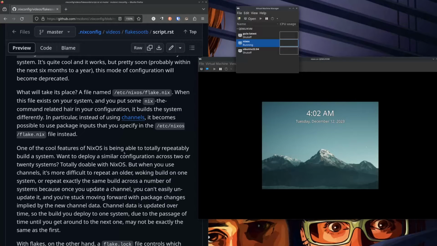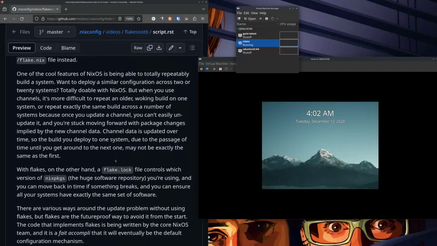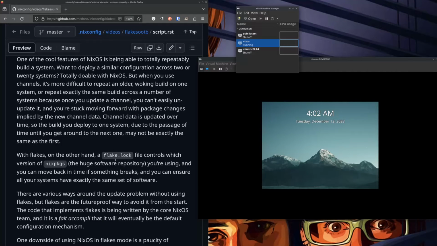It's probably going to get different software because time has moved on and the channel data has changed from under you. So the first system you install will have certain software on it, and then the NixOS you install from that shared configuration may have totally different software on it. I mean, it might look the same, but it's not running exactly the same configuration. With Flakes, on the other hand, there's a lock file.